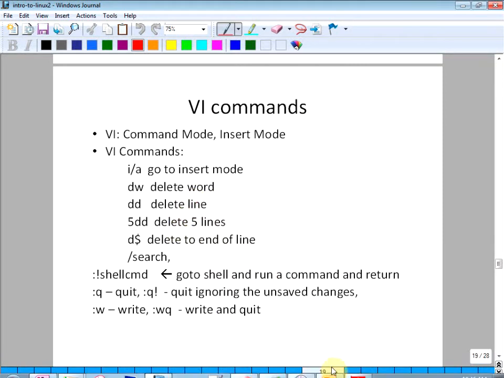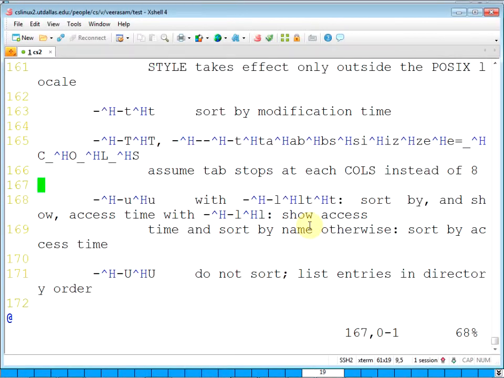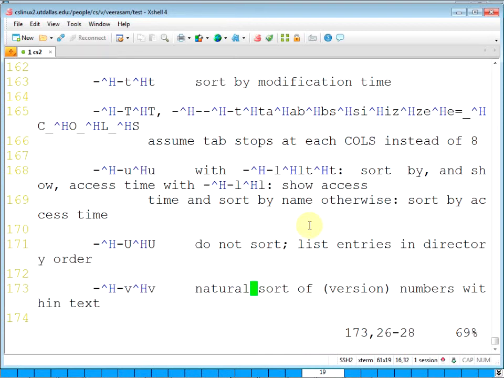And delete to the end of the line. Let's say you are in the middle somewhere, you want to delete to the end, some people can do this amazingly fast. $, delete to the end of the line.